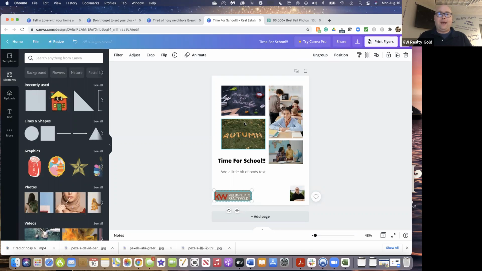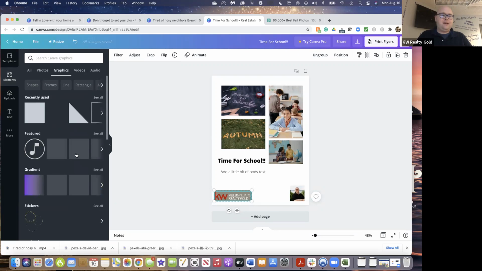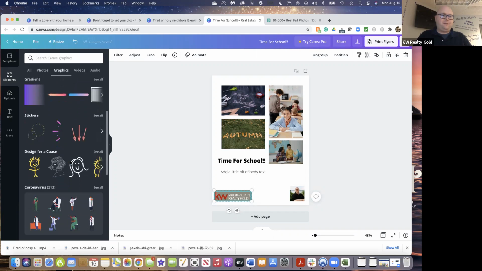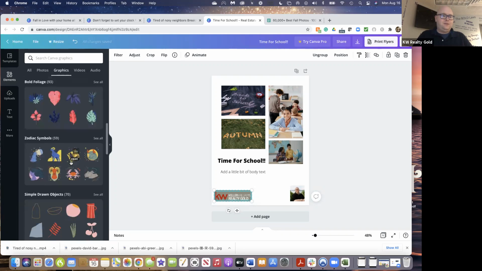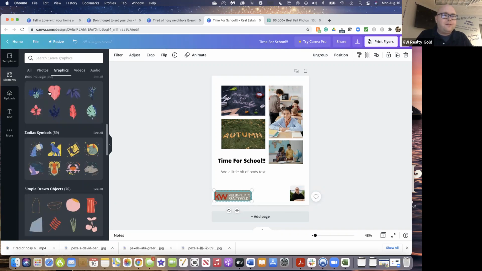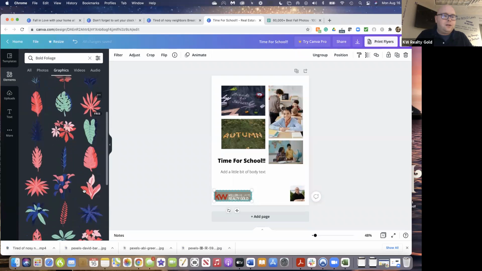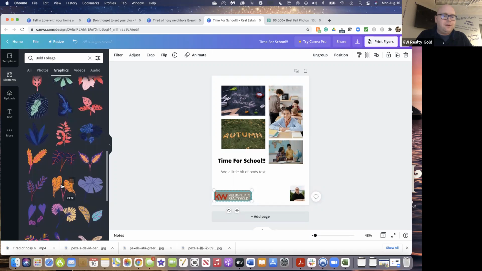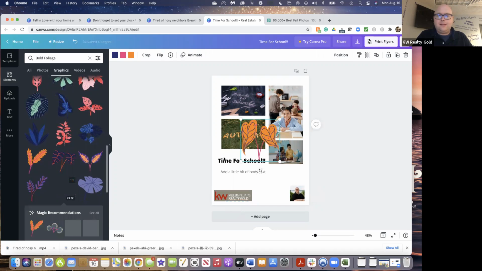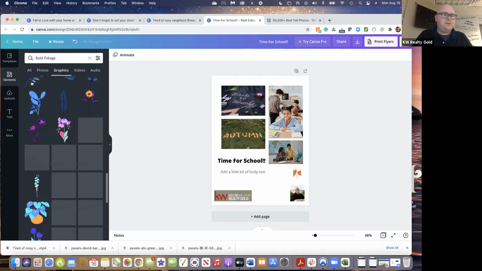Other things that we can look at inside of the elements are lines and shapes, and the recently used graphics. If I click on graphics, there's a ton that we can go in here. There's a lot of free ones. So I could throw in, maybe I want some foliage, bold foliage. Maybe these little plants right there. So those are fun to put in there and use.